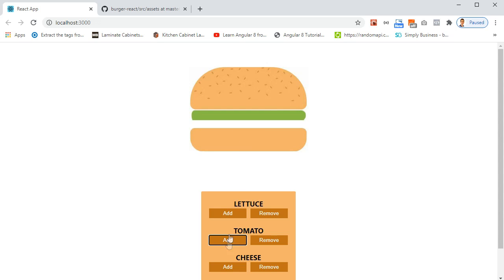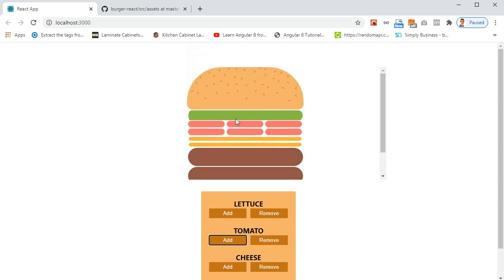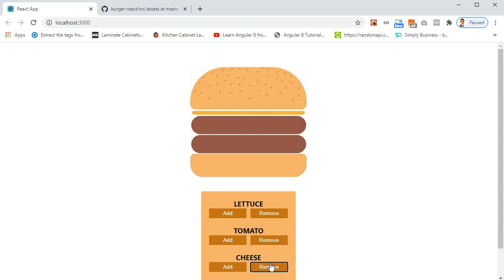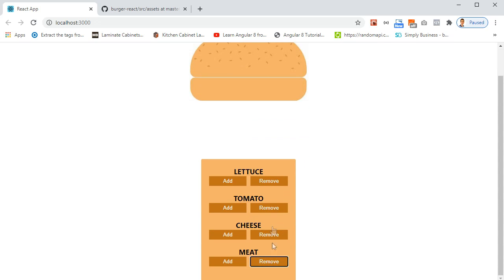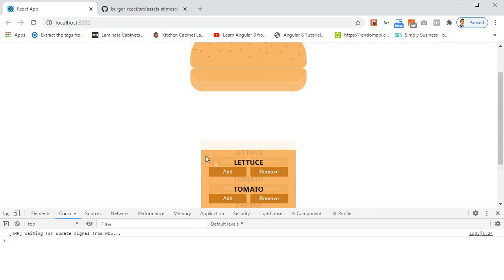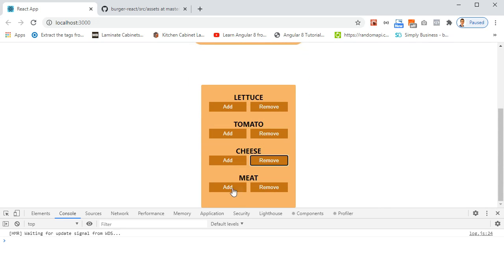We add lettuce, we add tomato, we add cheese, we add meat, and we can add as many as we want to, and we can also remove them from here like this. Okay, I just want to see if I'm not getting any errors here on the console from that key stuff. So let's see if I add and remove. Yeah, we don't have any errors, which is great.